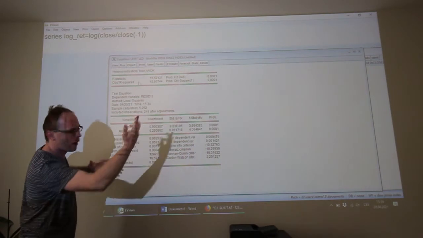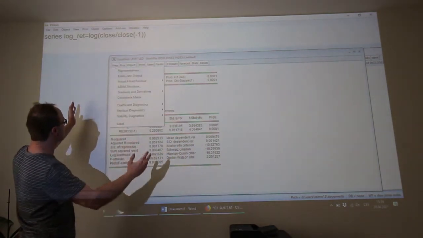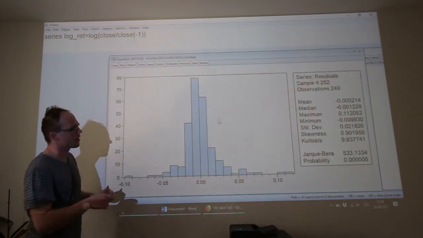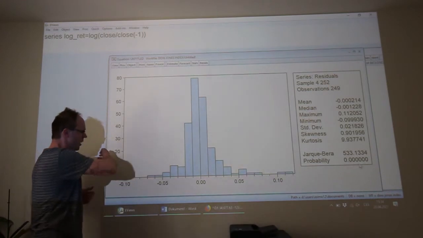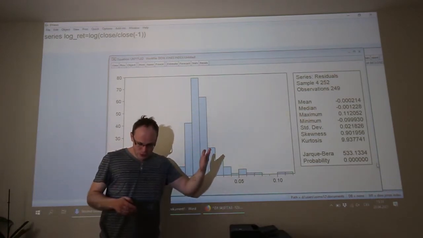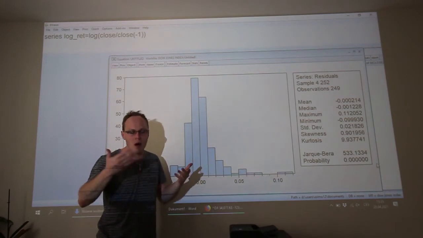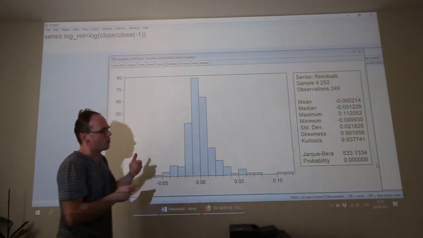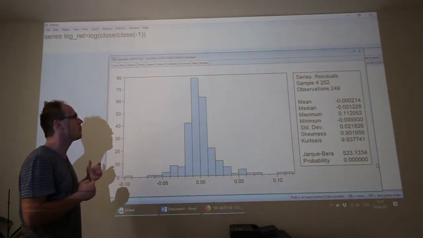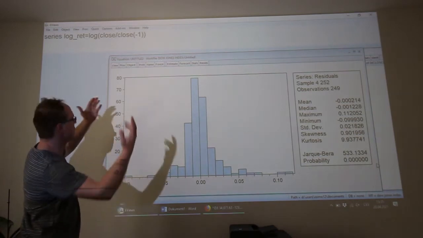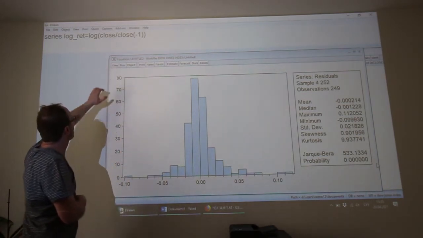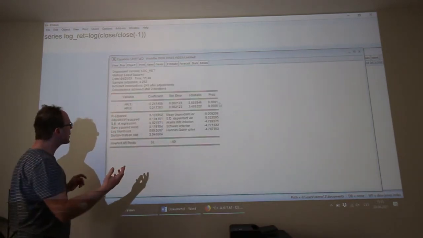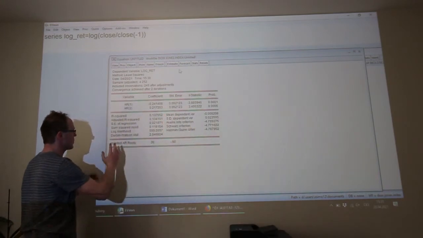Okay, what else? We can click on the View button, Residual Diagnostics. We can check the histogram and normality test. The original time series of log returns was not normal. The residual series is also not normal, so there is also a problem. Okay, so we can return back to View, Estimation Output, and we can summarize everything.